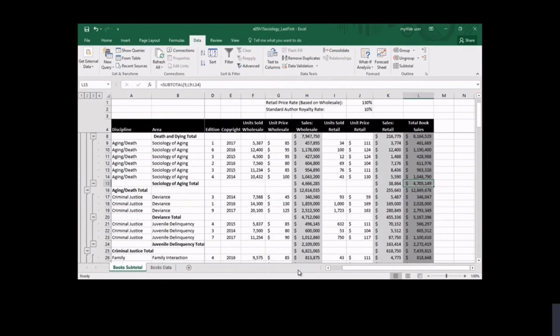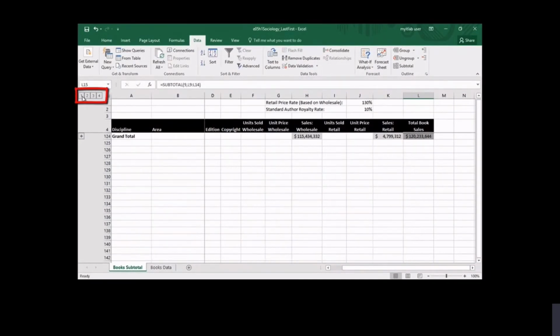When you apply subtotals, Excel outlines the rows so that you can collapse the data to focus on particular totals, such as the subtotal rows for disciplines only. The outline symbols are to the left of the column headings. Clicking 1 displays the grand totals for the wholesale, retail, and total book sales. The other rows are collapsed.